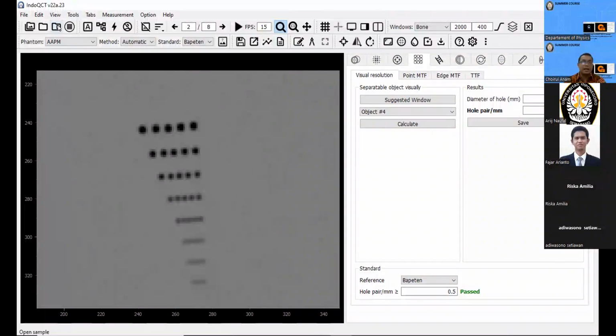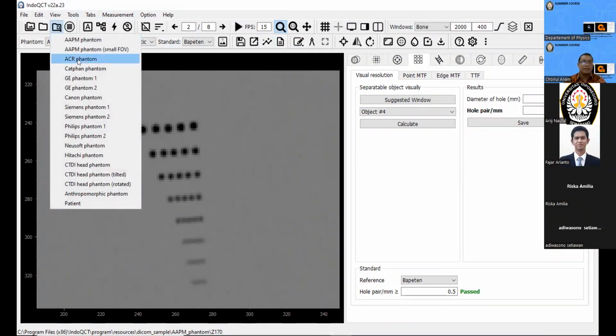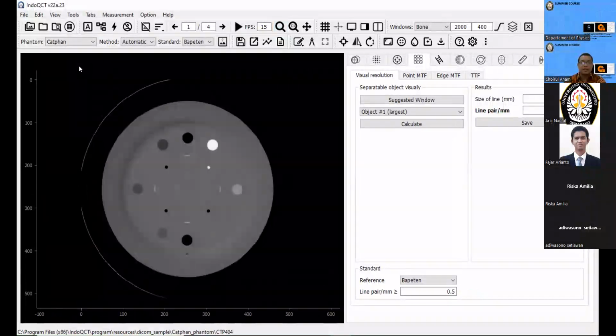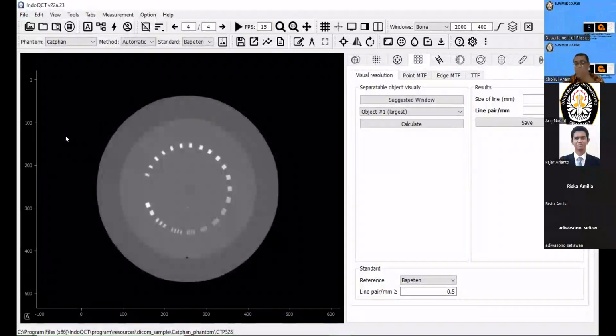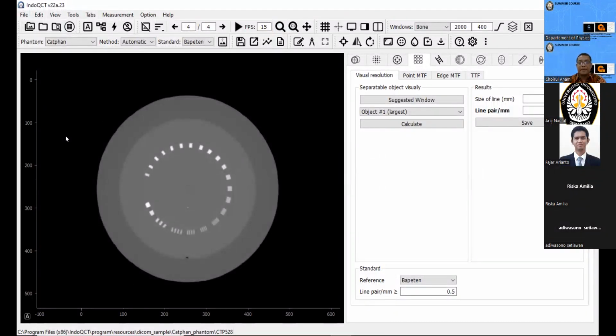And now we will try again with another Phantom. In this example, I will try using the Catphan Phantom. For the Catphan Phantom, this is the object for measuring the spatial resolution, and we choose the suggested window. Okay, maybe this is the Bone. For the Catphan Phantom, the Bone window is suggested for a more optimum representation of the object.